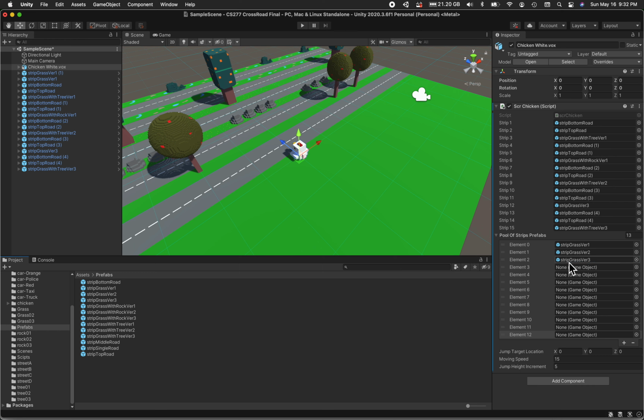Perfect. The next one I'm looking for is the strip top road. That's down here for me. Click drag over there. And then we want the strip middle road. Good. And then we're going to look for the strip bottom road. Here it is for me at the top. Okay. And then the strip single road. Second to the last item over here for me.